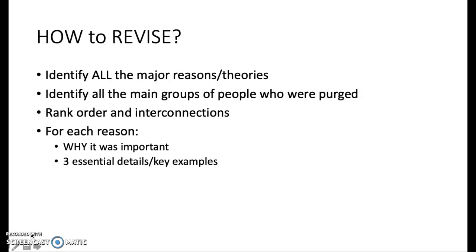Secondly, on a separate list, think about all the main groups of people who were purged. Make sure that you can put these reasons in a rank order and you can make connections between them. For each reason or for each group, explain why it was important, and you need at least 3 key examples per factor.